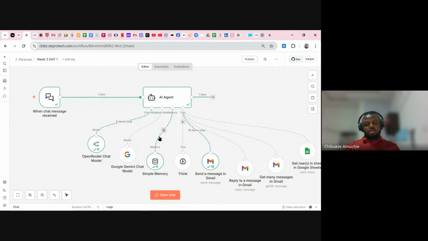Okay. So now let me show you how you connect this. How do you change the input and the outputs? How do you change input?